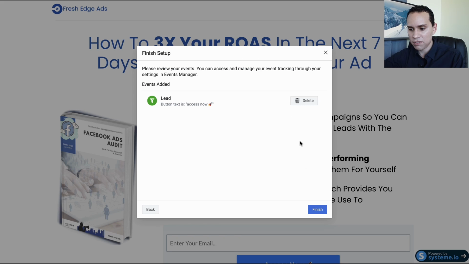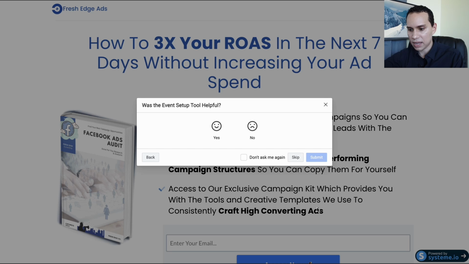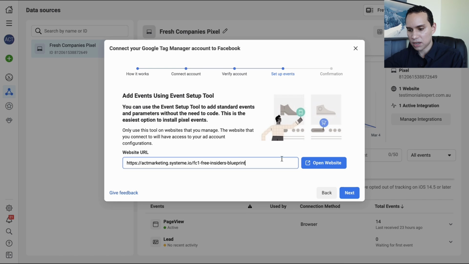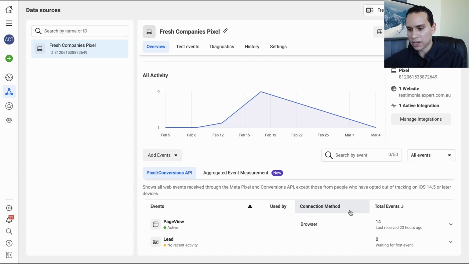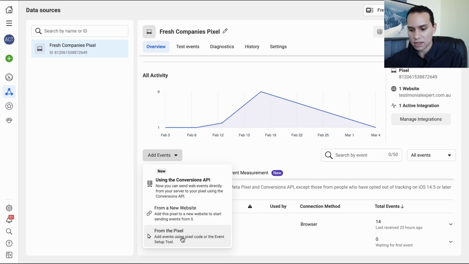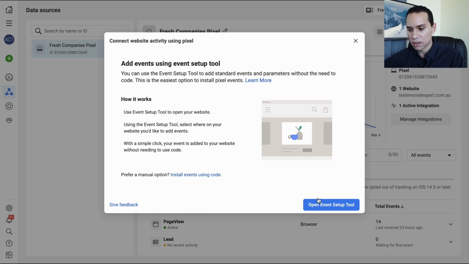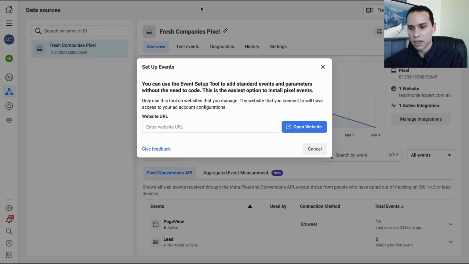So we'll go ahead and click on Finish Setup. We'll go ahead and finish. We'll skip our form here and we'll come back to our tool. So I'll just click Next, Confirm, and we'll go ahead and finish. Now in the future, now that it's inside of Tag Manager, if you want to set up additional events, what you can do is click on Add Events from Pixel, Open Event Setup Tool.